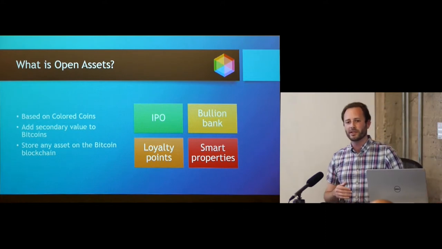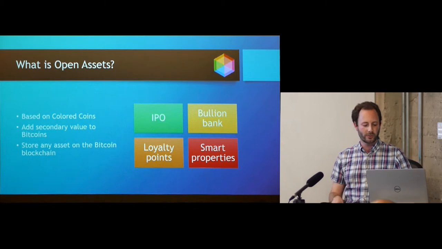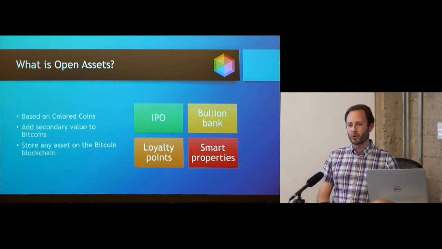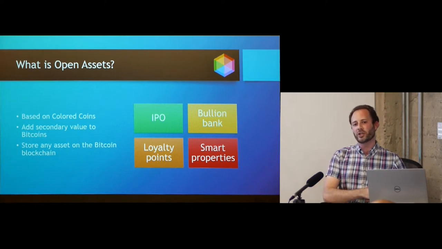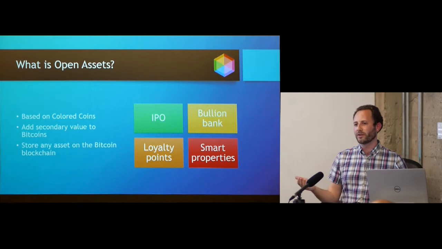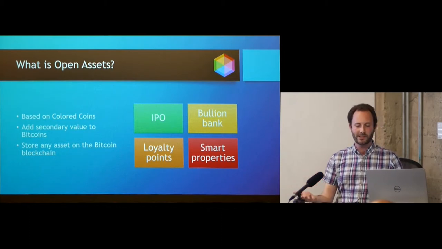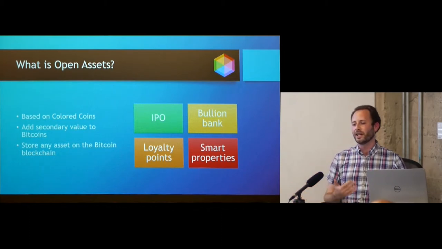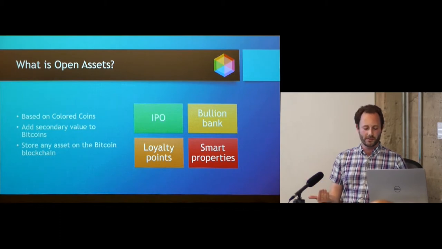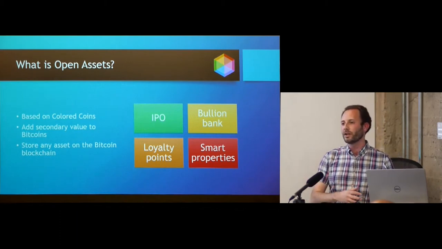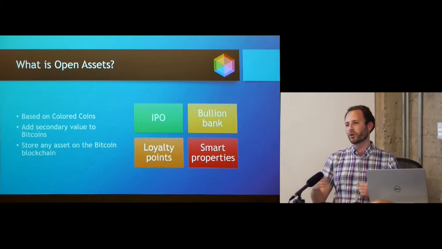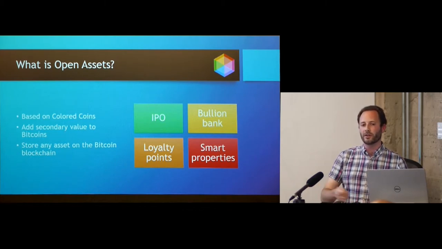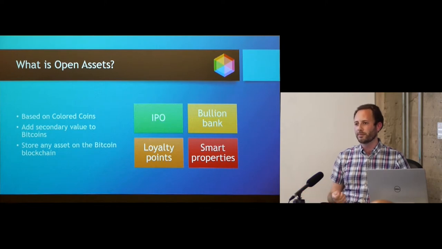Yeah, so smart properties, it's another interesting use case. This is more of a long-term use case, but let's imagine a car which has a special ignition system. It doesn't work with a key. Basically, it can scan your colored coin wallet, and it can see that you have a special colored coin that's bound to the car. If you do, then the car will start, but otherwise it doesn't start. So that gives you a way to transfer the ownership of the car over the blockchain, basically.